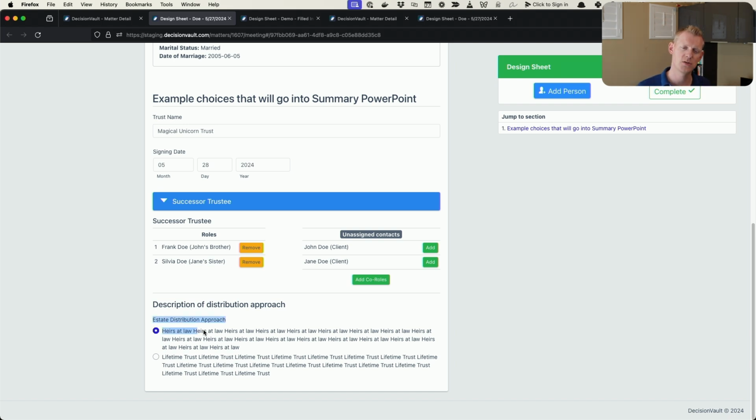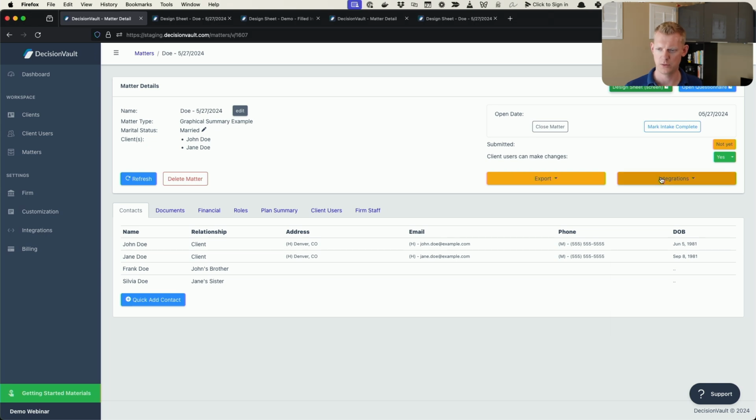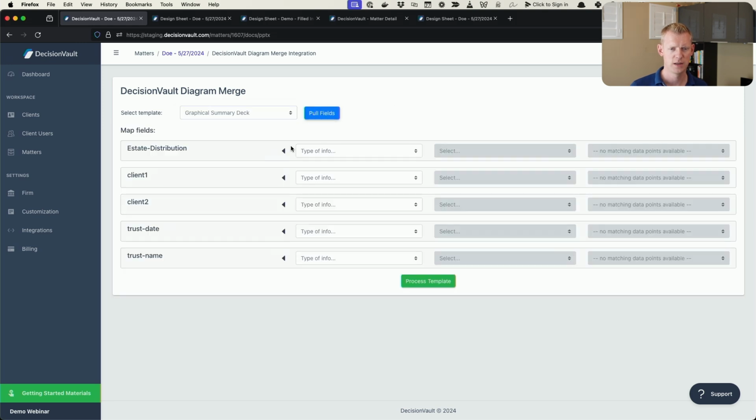And then we can do something with radio buttons, for instance, where obviously this makes no sense at all. But what I'm trying to show is you can write some descriptions in radio buttons and those can get merged into a PowerPoint file. So let's do RZ here as a choice. And if I go to my diagram merge integration, then I have the graphical summary deck. I'll just quickly map these.